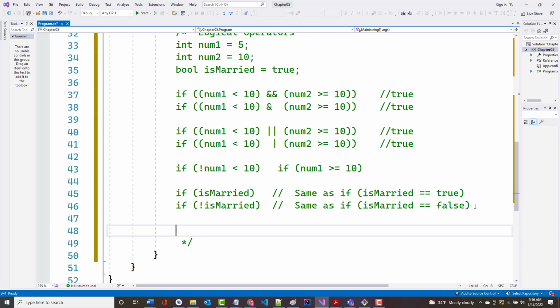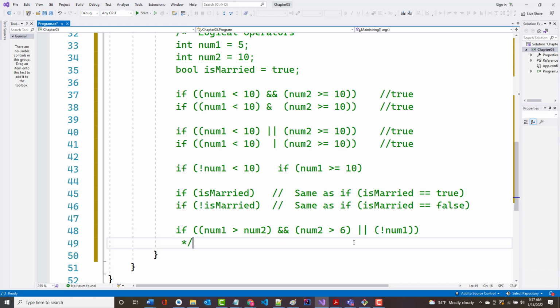statement like if num1 is greater than num2, and I like to put each thing in their own parens and then put parens around everything, and num2 is greater than 6, or not, I don't know, that doesn't make much sense, or not num1, that's fine. Don't worry about what this means. All I want to show you is the order of operations. In fact, I'll leave these parens out.